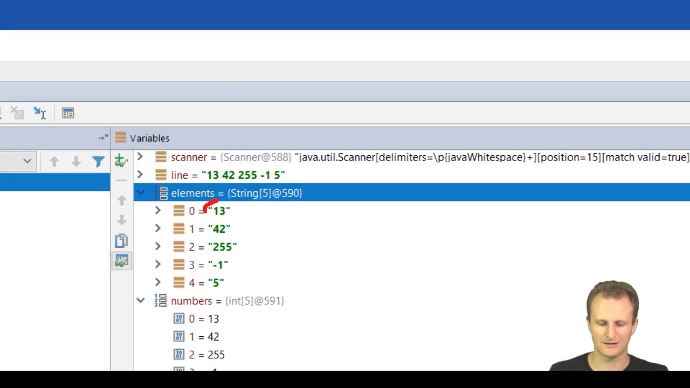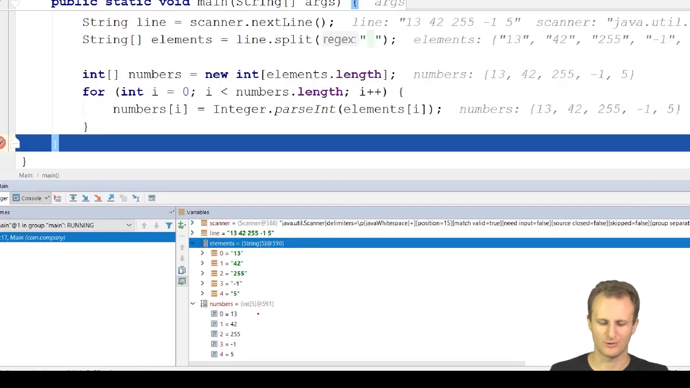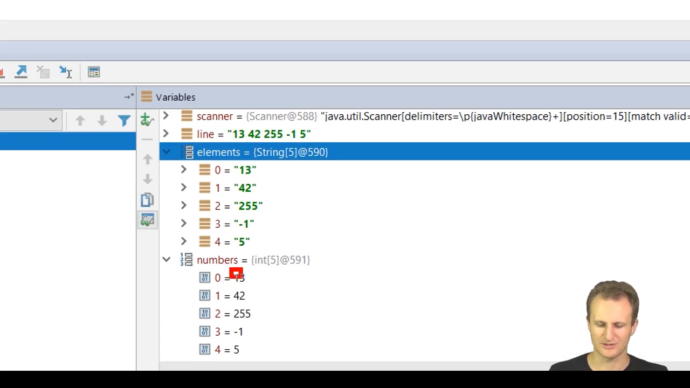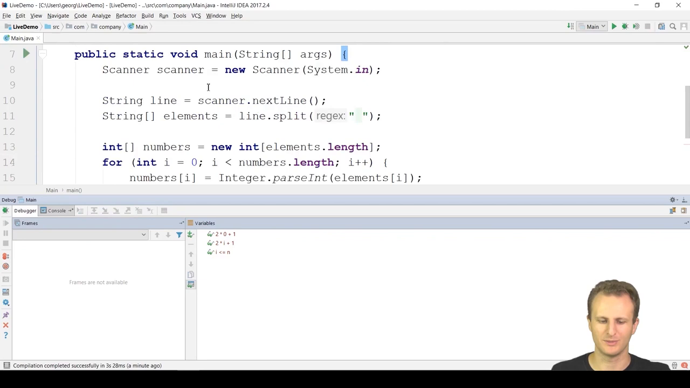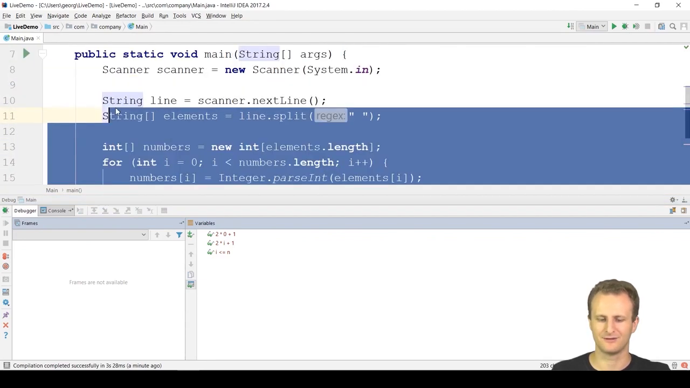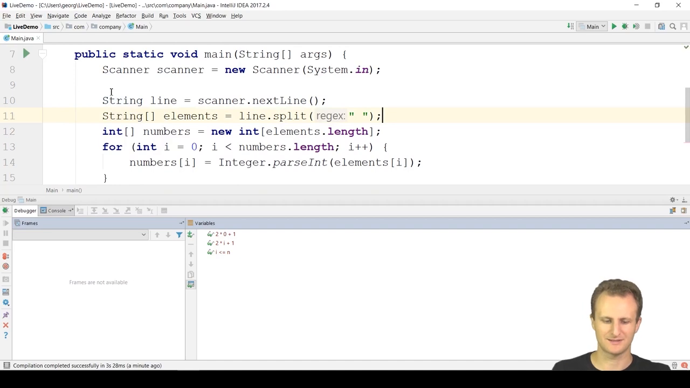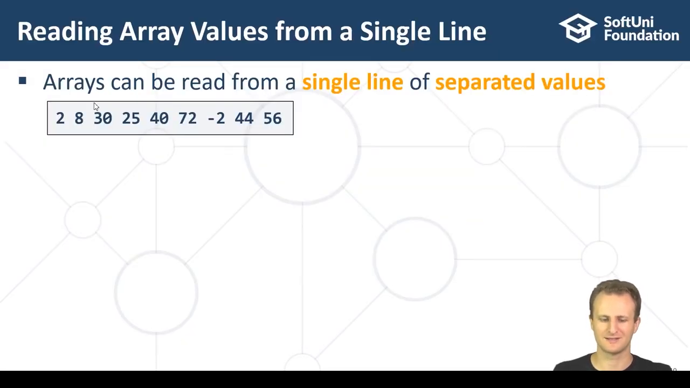So the elements array are the strings 13, 42, 255, minus 1, or dash 1, and 5, those are the strings. What did we get in the numbers array? We got the numbers 13, 42, 255, minus 1, and 5. Okay, so we read them correctly. And if we want, we can print them on the console or calculate the sum for them or whatever we want to do. But this is how you read a line of integers from the console. These 1, 2, 3, 4, 5, 6 lines do that. Pretty neat, huh? It's a pretty short program for reading something which we haven't yet gotten any practice with.